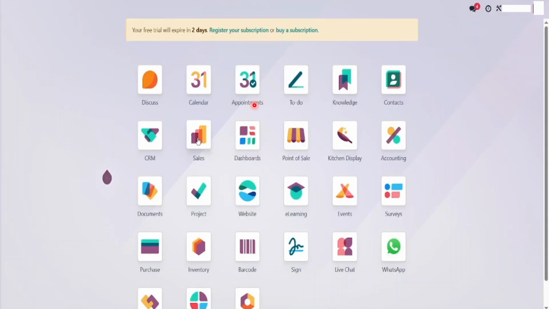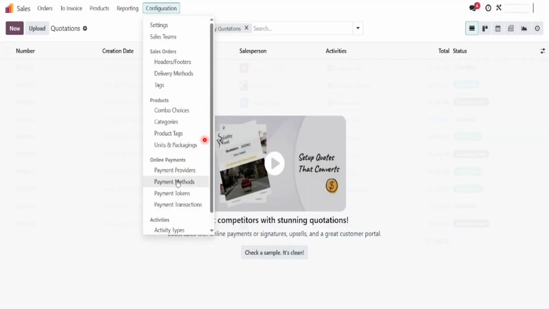And then what I want you to do here, you should see the different options they have. I want you to choose sales. Now once you select sales, you'll be on the sales dashboard. I want you to go ahead and click on configuration.